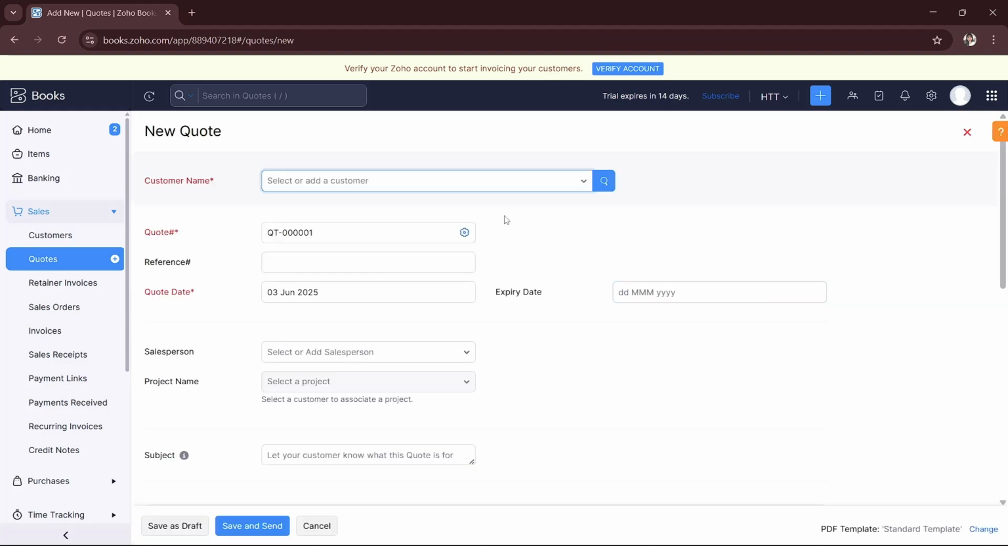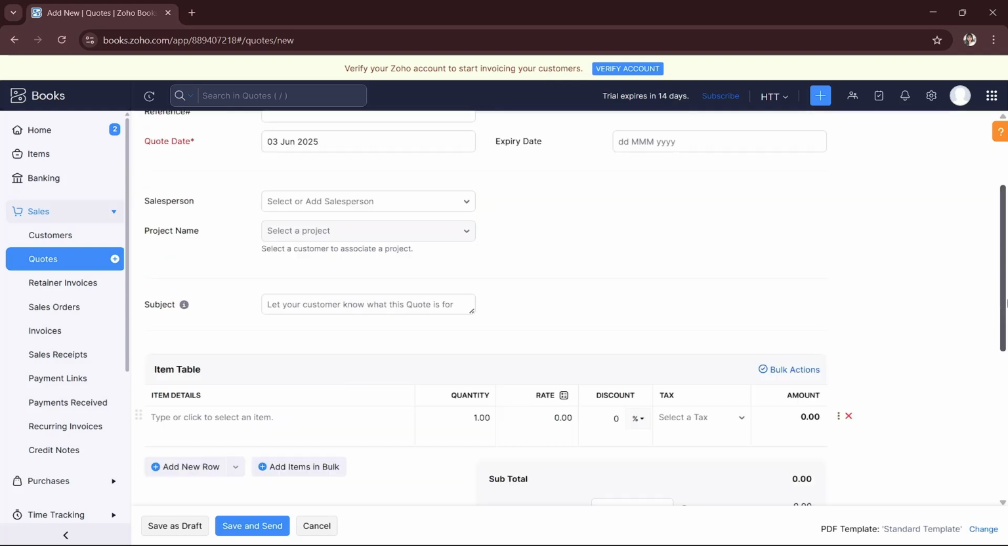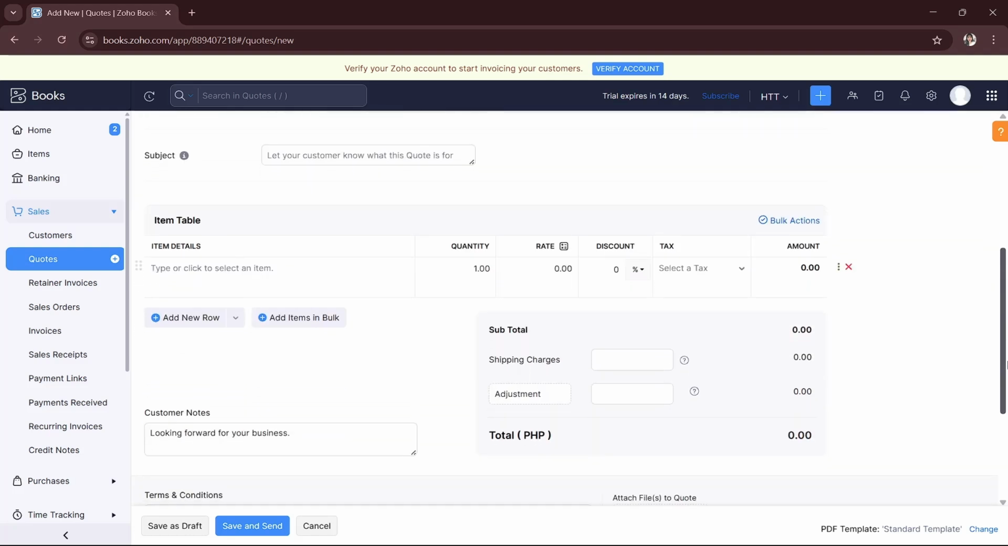And now once you're here, you can select your customer from the drop-down, or you can create a new customer if you'd like. And once you're done, you've got to fill in the quote number, the quote date, and the expiry date. And this tells the customer how long the prices are valid. And now you've got to scroll down to the item table.